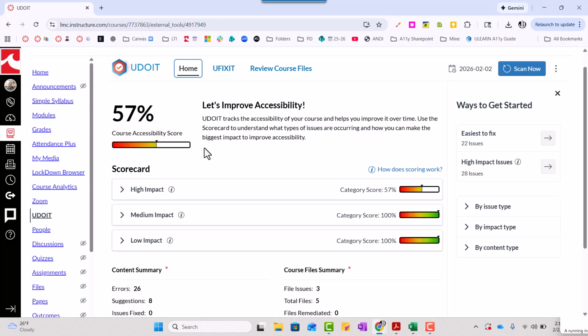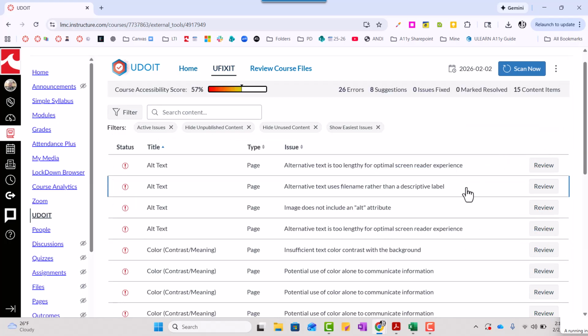One other thing I want to address before we go into the individual issues and how to fix them is understanding the unpublished content portion of UDOIT. Because without knowing this, it can be a little bit confusing as to what some of these numbers actually mean. So when we go into look at one of the reports, I found the easiest way to get to this and kind of see it from this view is to go ahead and click on easiest to fix, even if there's not much there. And you'll see here we have active issues, then it says hide unpublished and hide unused, and then show easiest, which is what we clicked on to get here, so that would make sense as that filter is applied.